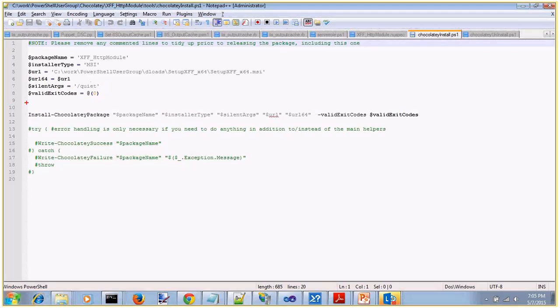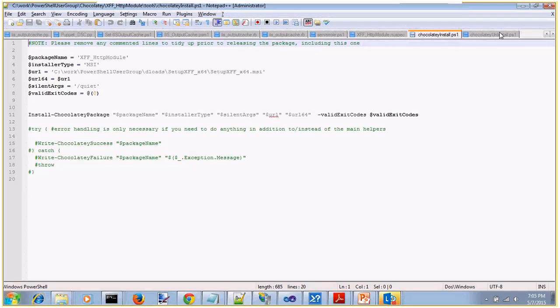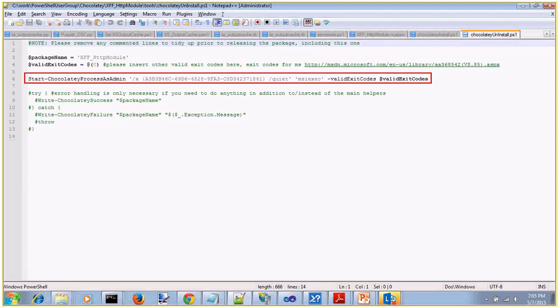Right here. Install Chocolatey package, specify the package name, all the parameters, and it magically works, right? So that's a nice thing. To uninstall this, we do a little more magic. We have the package name, but then we can start Chocolatey process as admin. That's another helper function. And we uninstall it by specifying the GUID of the product itself, right?